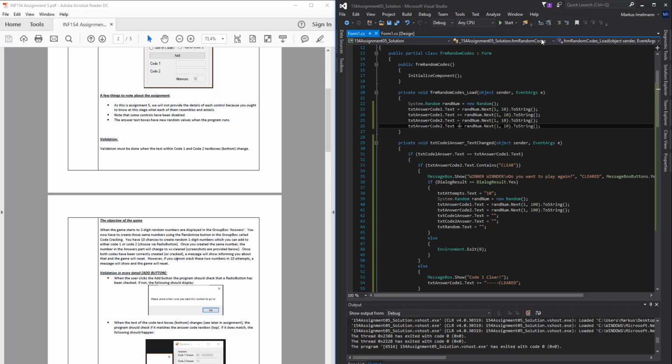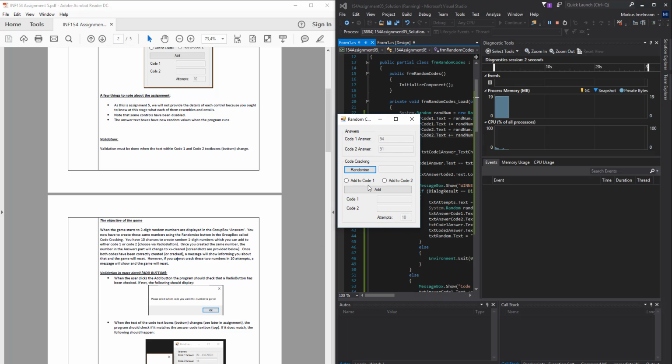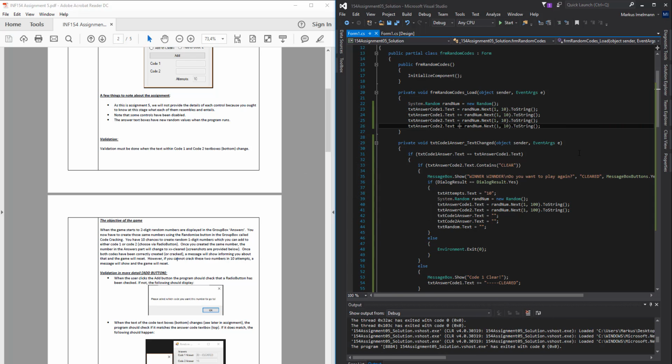Cool, let's see. Okay, we got 94, 91. Randomize a 9 can go to code 1 and code 2. 5, 7, 1 can go to code 2. Code 2 is cleared. Now I need a 4. Go to code 1. And we have 1. Because code 1 and 2 are cleared. Do I want to play again? No, I don't. Exits the whole program.